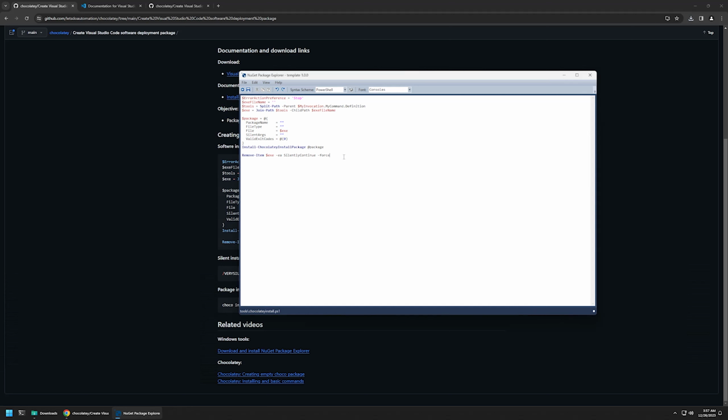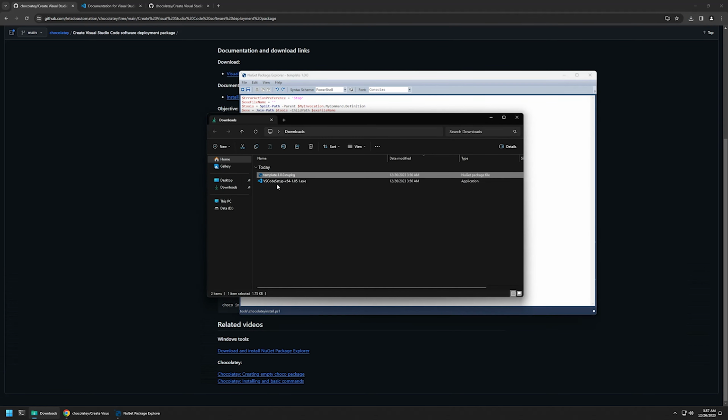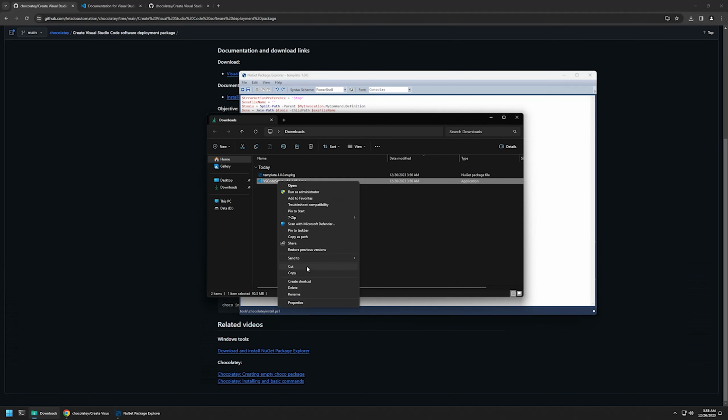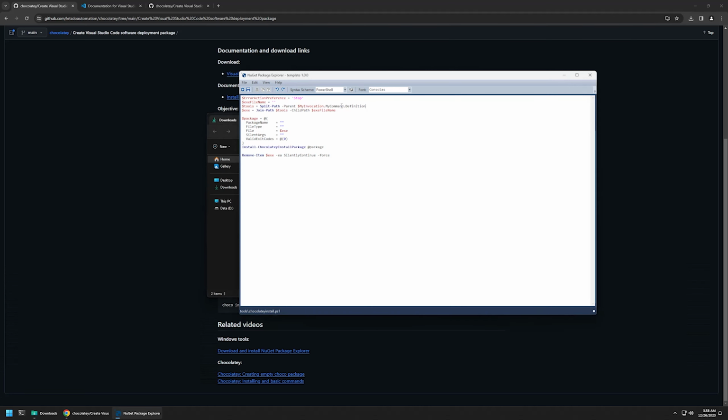And for it to work, we need to provide a few values. For example, here I need to provide my installation file name, and for that I will go to my downloads folder. I will right click on the installation file, then I will click rename, then I will select full name to include the extension, right click again, and then I will copy the name. Then I will go back to my package and insert the value here. For package name, I will enter VS Code. For file type, I will enter exe because the installation file that I'm using has the .exe extension.